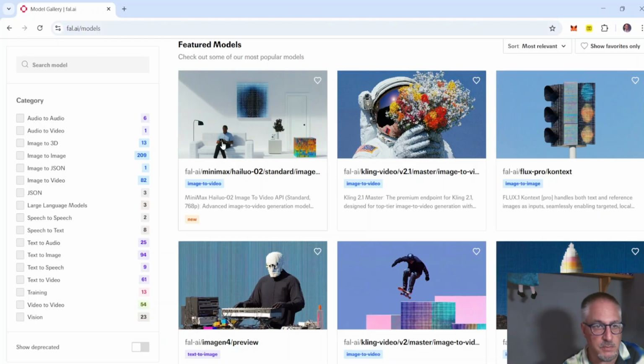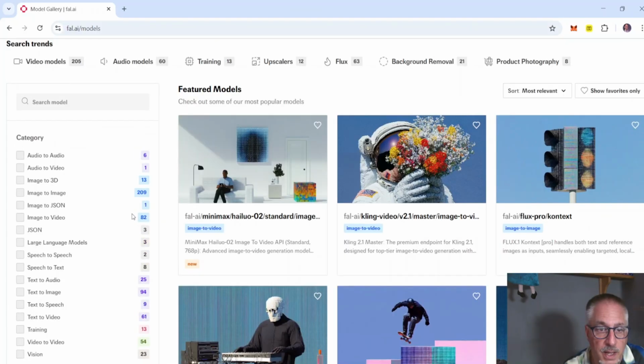You can see here, image to image, there are 209 image to image AIs available. Text to image, 94 different text to image AI platforms available. Text to speech, there's 9. So look, well over 400 different AI platforms available. And let me show you what I mean by a few pennies.